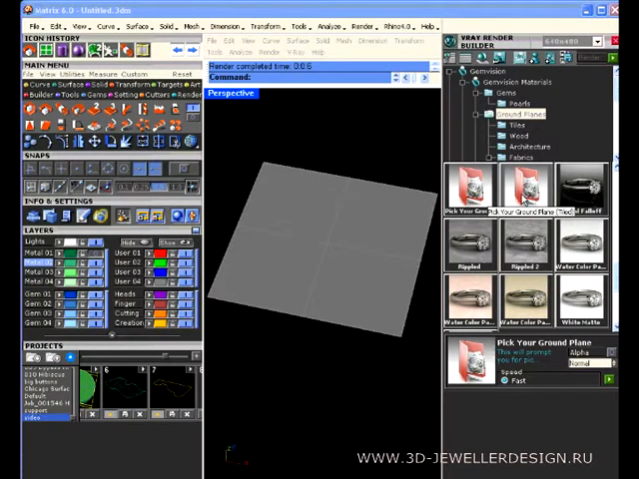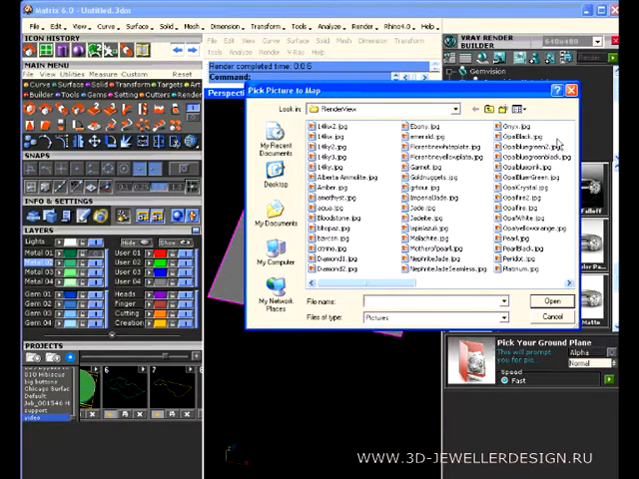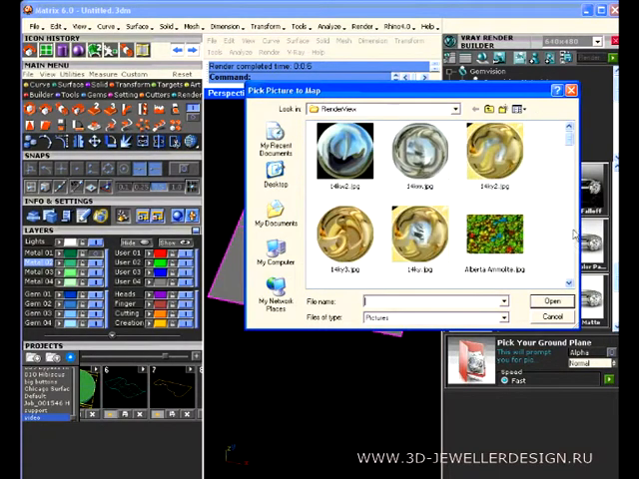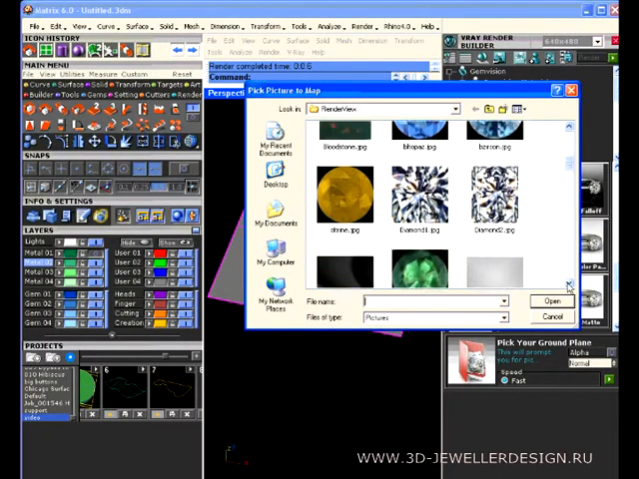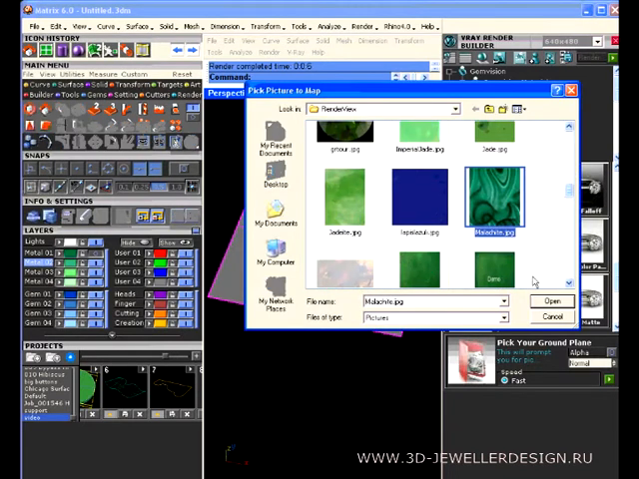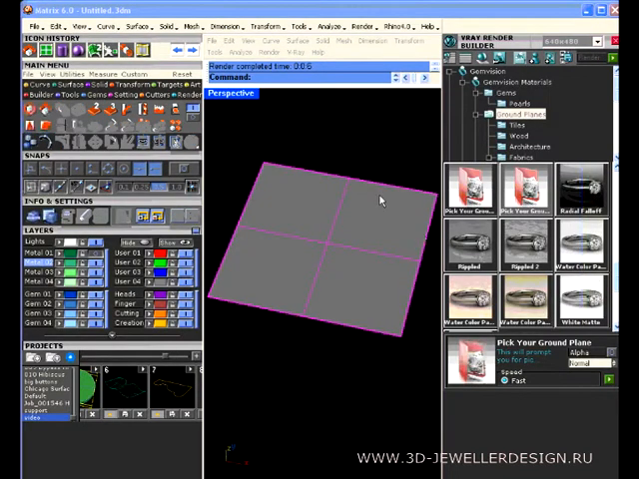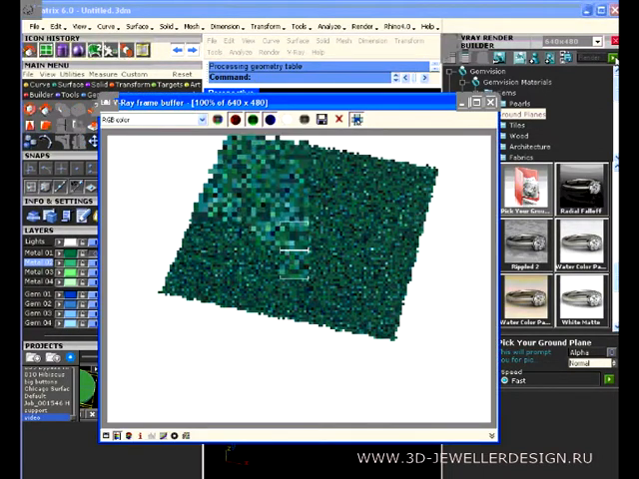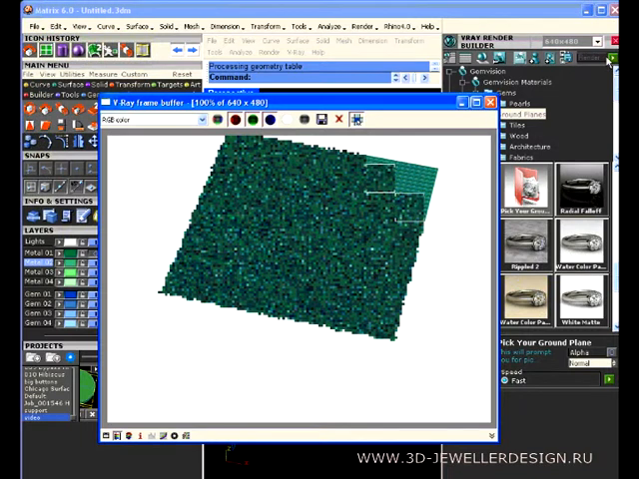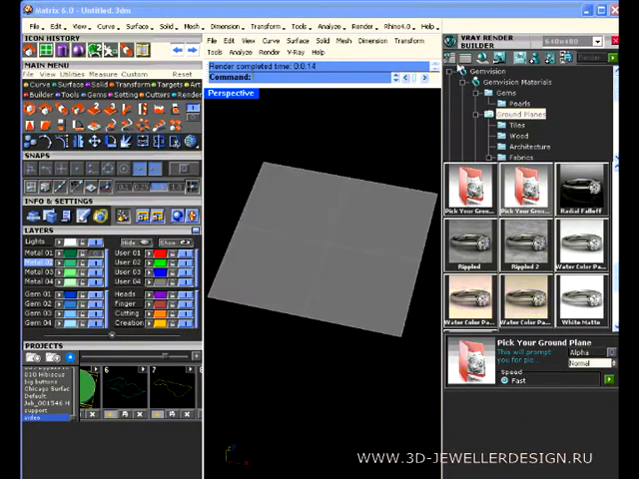If we pick the other one, and what was that? Malachite. Yep. Boom. There we go. Now this is going to be tiled like crazy, which is kind of cool. I mean, it's got, there it is. Okay, so let's go ahead and stop that. Those are all little pictures of that malachite.